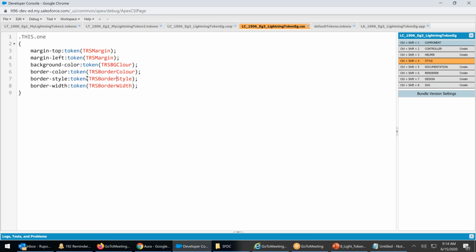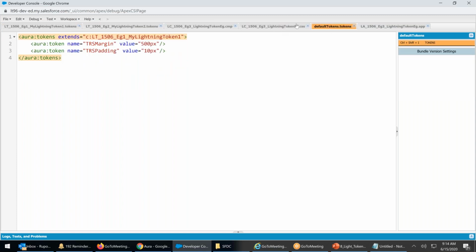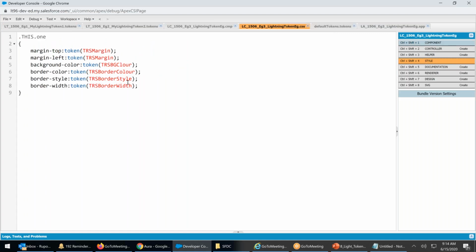So the hash symbol is required in the dotted. Sorry? The hash symbol is required in the dotted. The hash symbol is included in the token. No, that's a value itself, right? Hash. Okay. So I need not include this, right? It is included in the token itself. Default token, right?